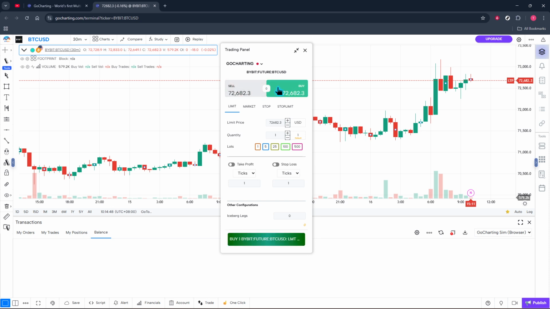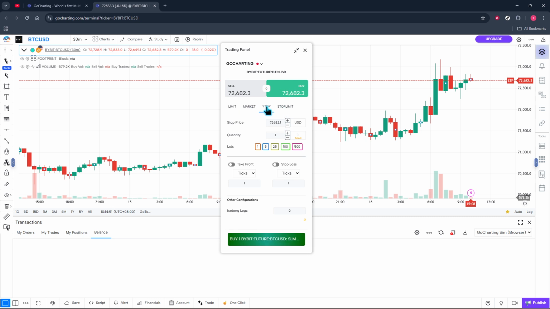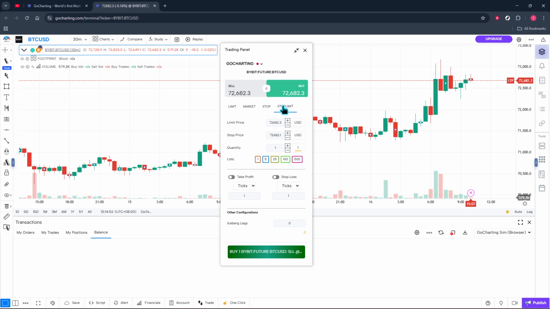A stop order becomes active once the trigger price is hit, helping you enter on momentum or protect downside. A stop limit combines both. Once triggered, it sends a limit order, adding price control to the trigger.